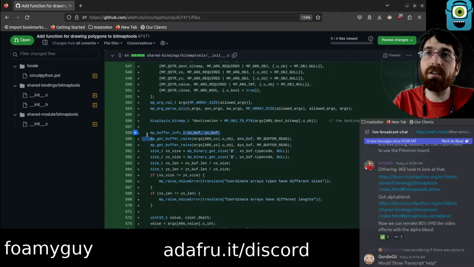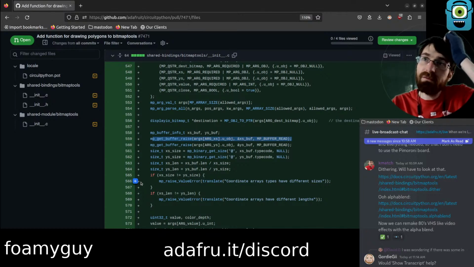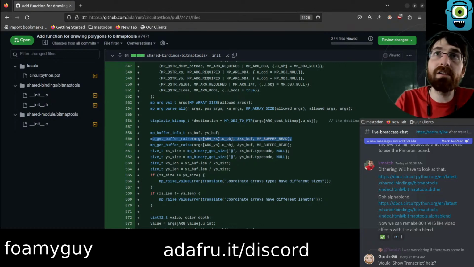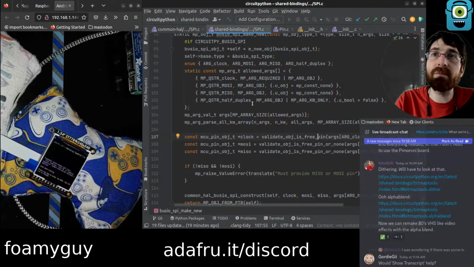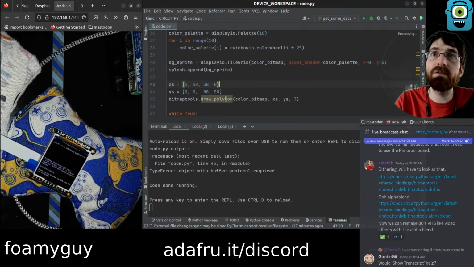MP get buffer raised, so this must be what raised the exception that we saw. I'm sure this is really basic. This is just me not knowing the right type, I think. Is a byte array different than a list or something? Are we supposed to be using like a bytes object?